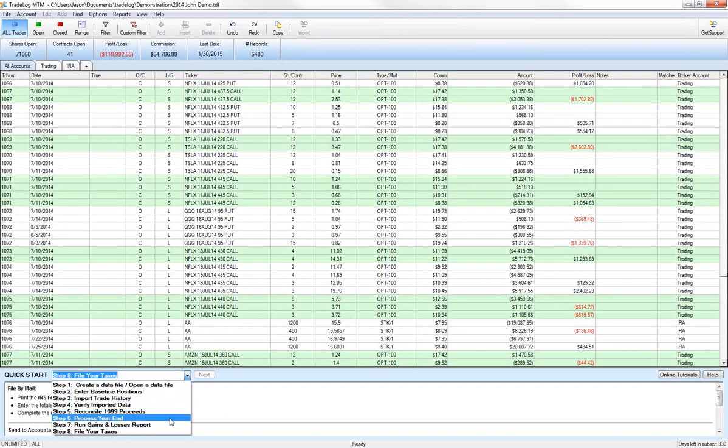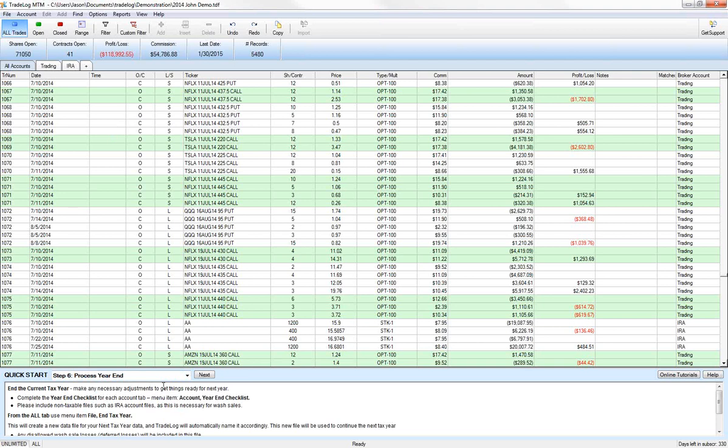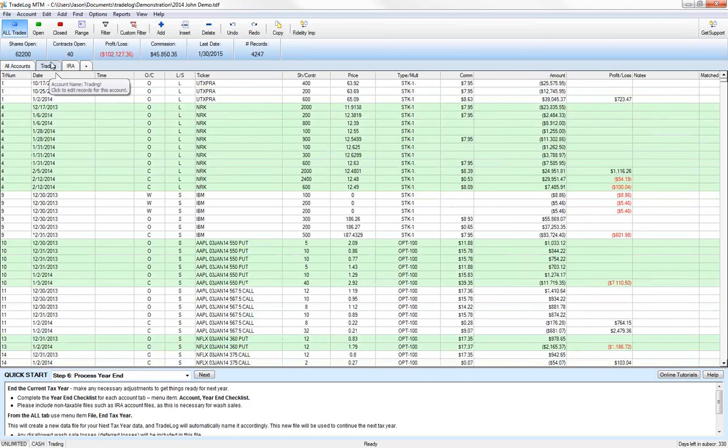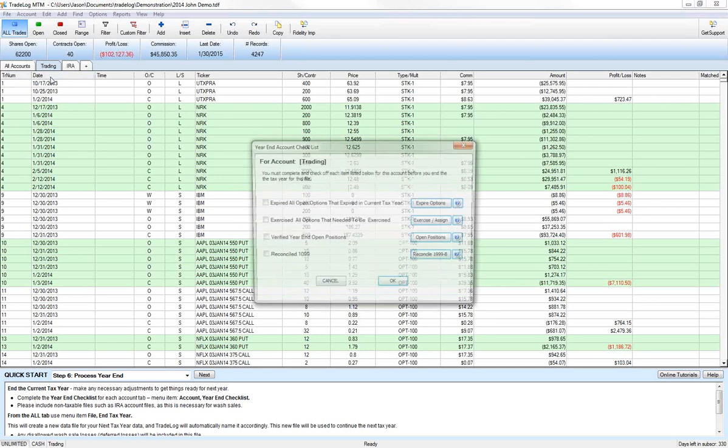What I want to focus on right now, we're on step 6, which is process year end, or ending the tax year. One of the things that you have to do before you end the tax year is select each account, and you need to complete the year-end checklist. You can either do this by right-clicking on the account tab, or you can go up under the account menu and choose year-end checklist.